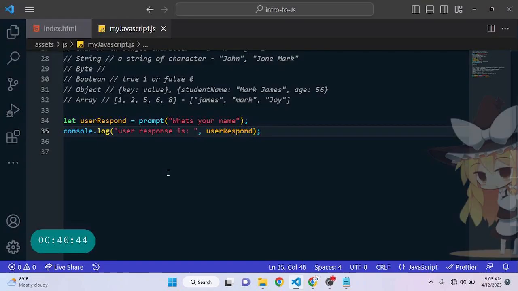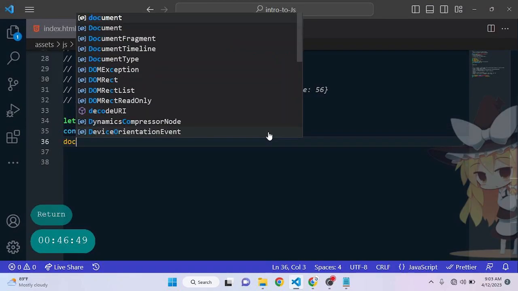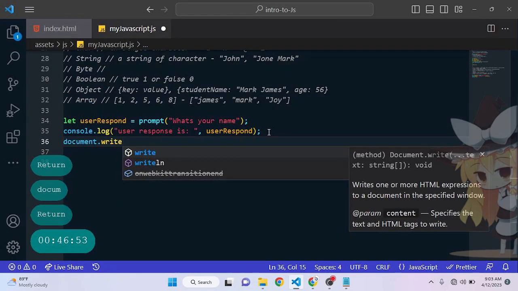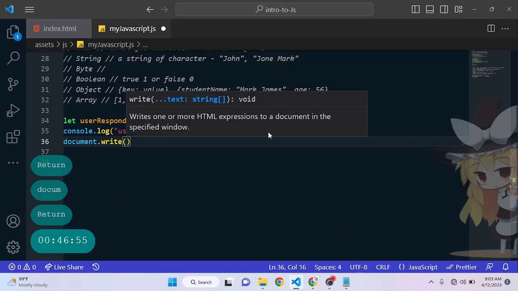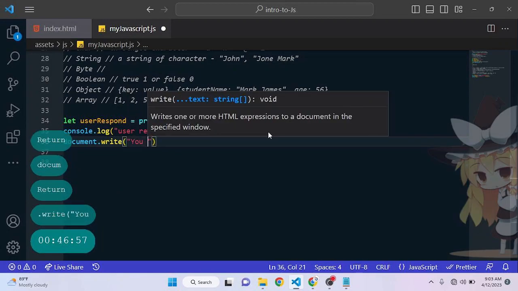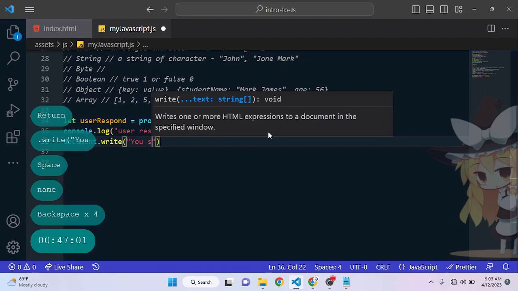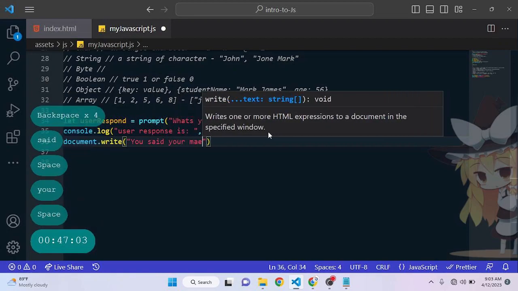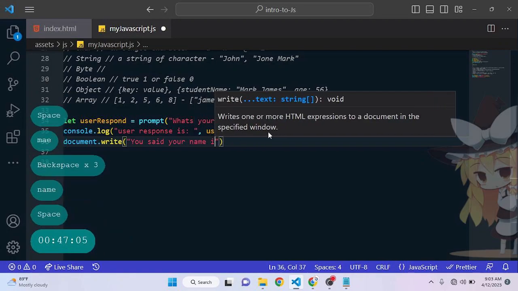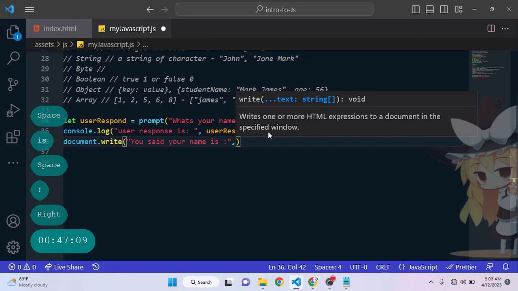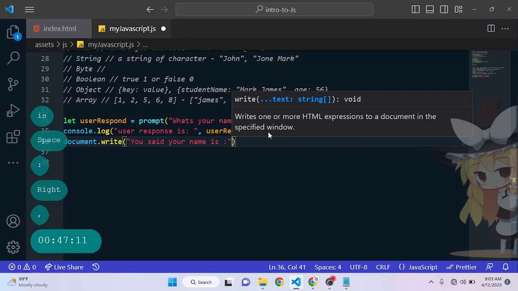And at the same time, we can even write it to the web page directly. Let's write it to the web page directly instead of logging it. You can even do the two together. So now we use document.write, and I will write, "You said your name is," then I put my variable here.